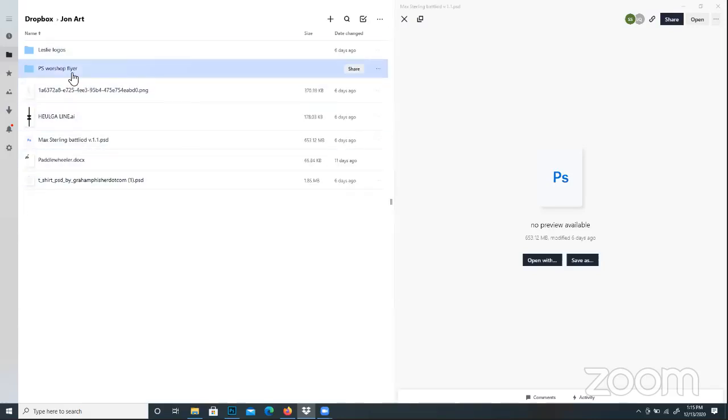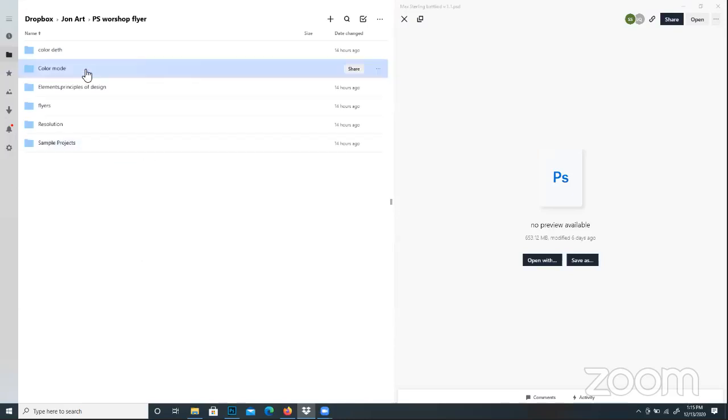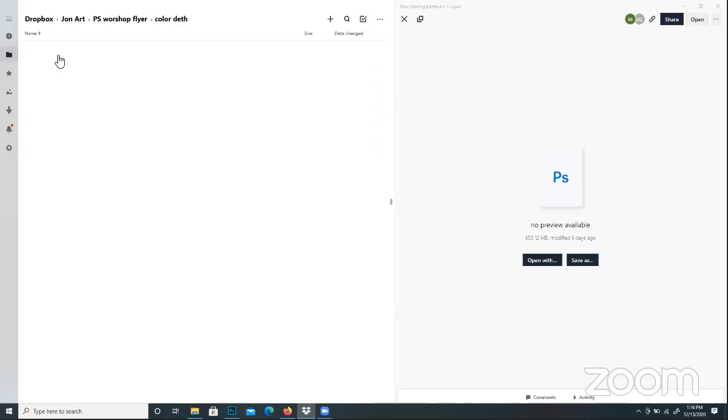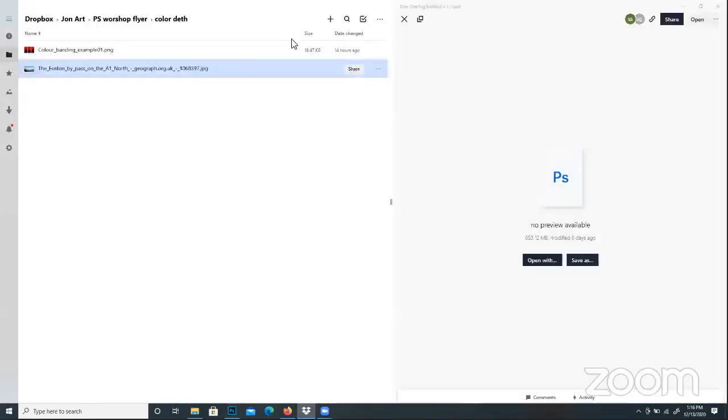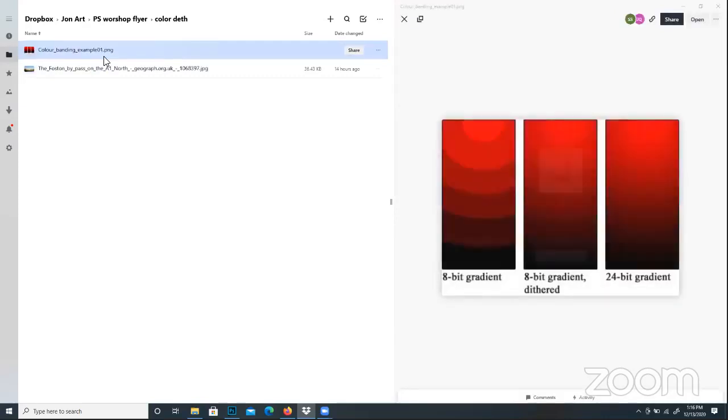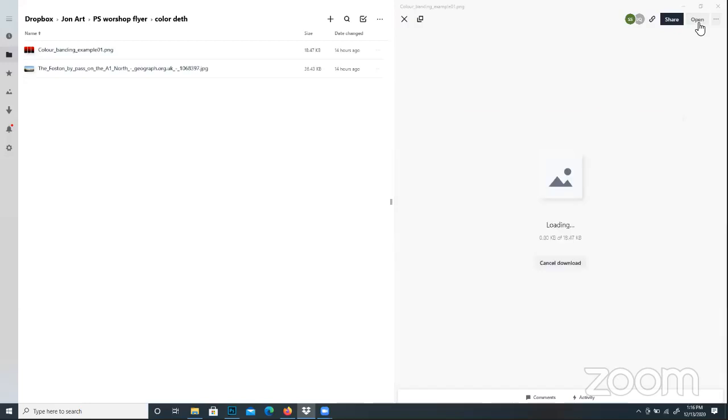Okay, color mode. So we're going to go into Photoshop Workshop. Here we go. Okay, so before we get into color mode, let's go to color depth. Something I can cover really easily. As you might remember, color depth is your 8-bit, 16-bit, 32-bit. There's a couple names for it. Color depth is one of them. Go back to here. So this is an example of a color depth.